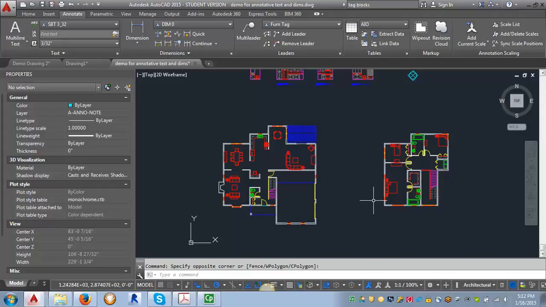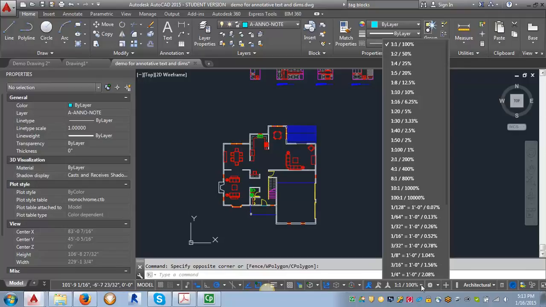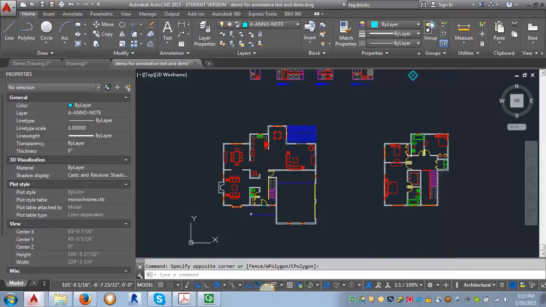The very first thing I want to do is make sure that I am on the correct layer. I'm on my Anno Note layer. Then I'm going to go down to the bottom and look for the annotation scale. By default, it's typically set at 1:1 when you're working in model space. When you're doing annotation, you need to tell AutoCAD what scale the drawing will be printed at. So we're going to select this pull down and find our 1/8 of an inch, because that's the scale this plan will be at.